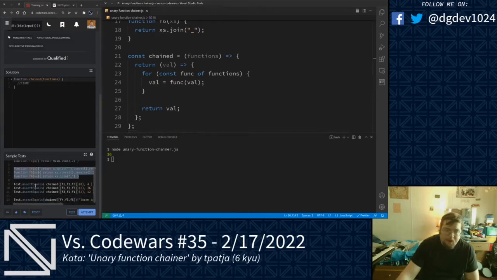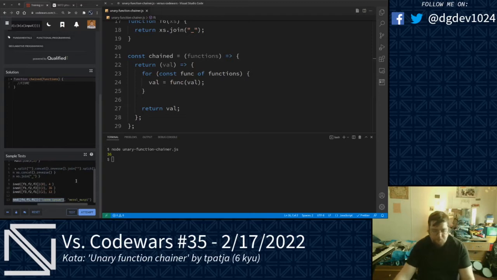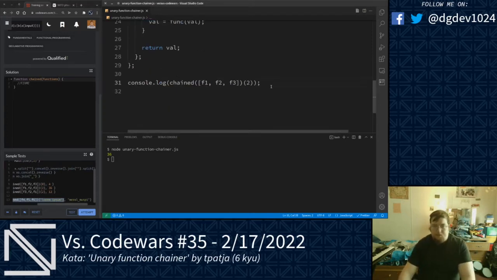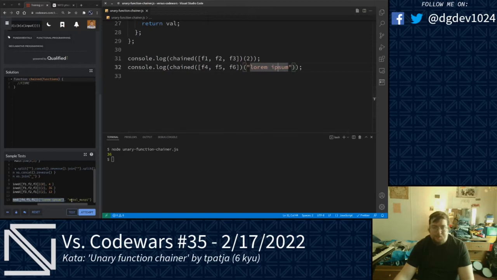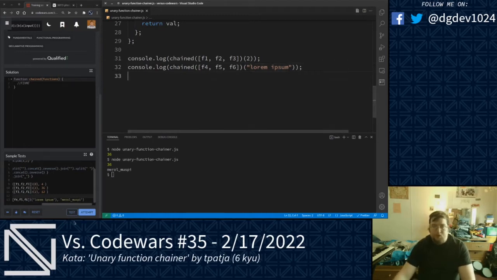Alright, let's go ahead and grab this right here. It's going to be another call to our chain function, our Kata solution, using our f4, f5, and f6. And it takes this string that says lorem ipsum. And I expect to see this string returned: Merolmupsi, separated by an underscore. Let's try it. Node Unary. And yep, we do see that string right here.